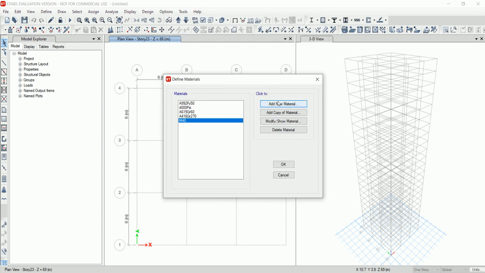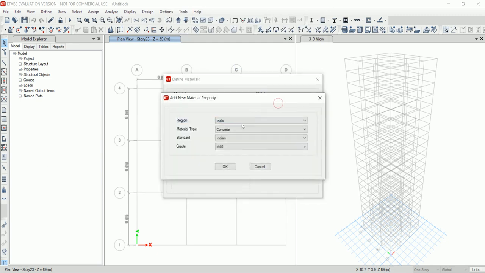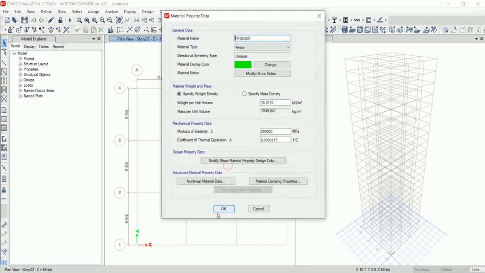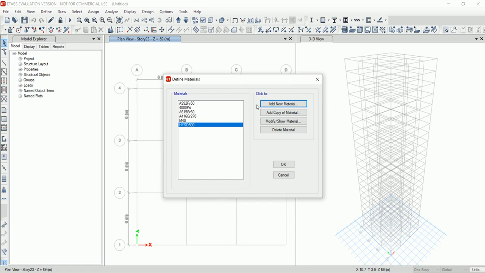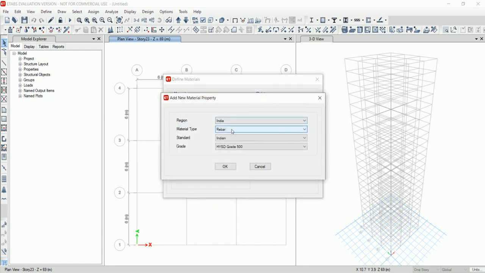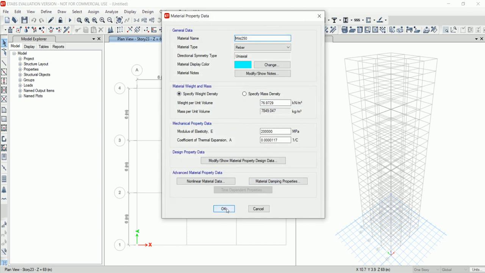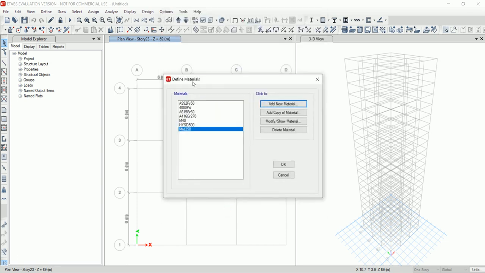Then next click on Add New Material and set material type to rebar and set grade to HYSD grade 500 and click on OK. Then click on OK. Again click on Add New Material and set the grade to mild 250. Click on OK. Then click on OK. Now the required materials are defined, so click on OK.